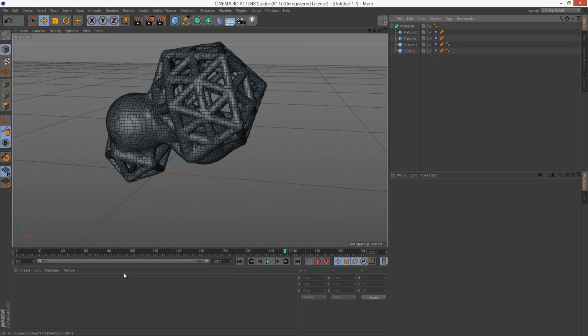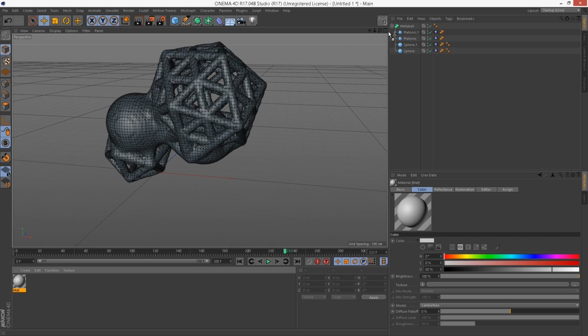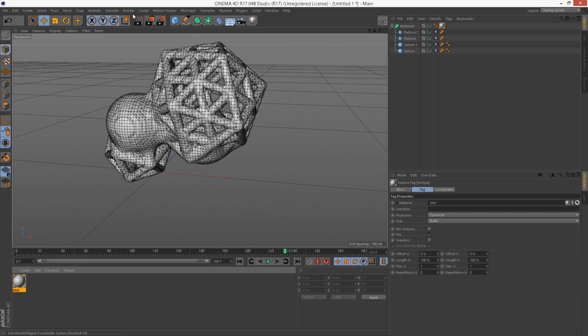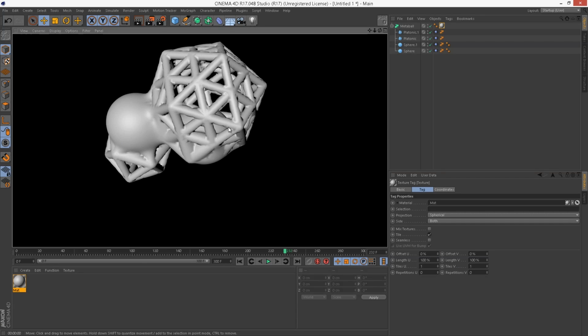And that's basically it. You can start to add some materials to your Metaball, start getting some nice renders out and lighting.